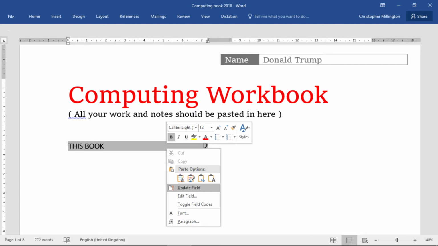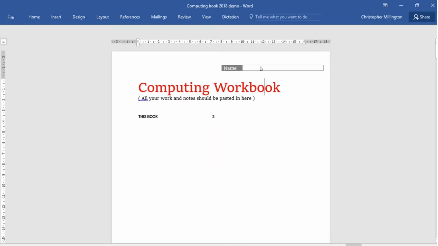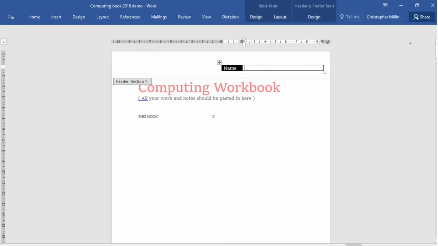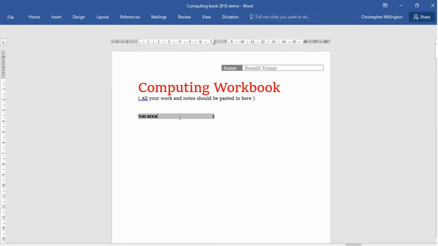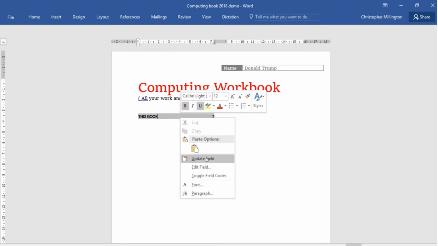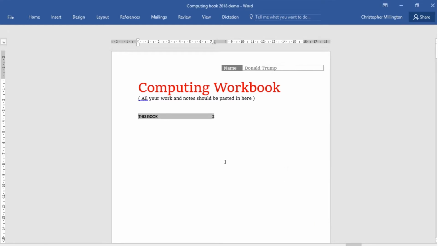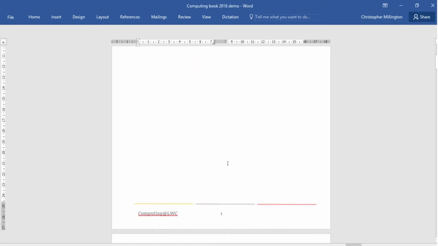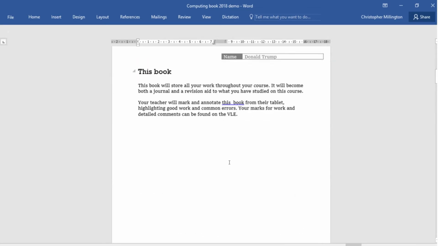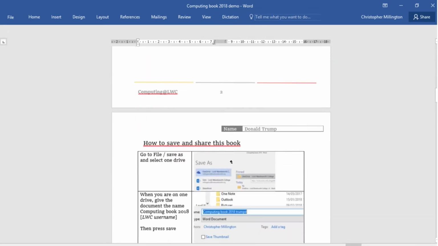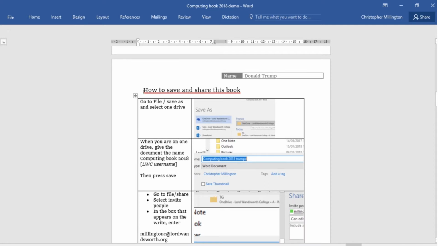So, first, we go to the new one. Now, here, at the top in the header, you'll see a box. Double click here, and you can type in your name. I've typed in Donald Trump. Why not? Now, down here, there's a table of contents. Every time you put work in your book, right click, update table, and select all table. Now, below this, you will see the name on each page, and you will see some tips on the book.